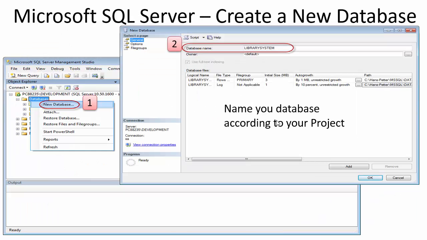So let's start creating a new database from scratch. We just right click on the databases inside SQL Server, select new database, and then we just need to enter a name, etc.